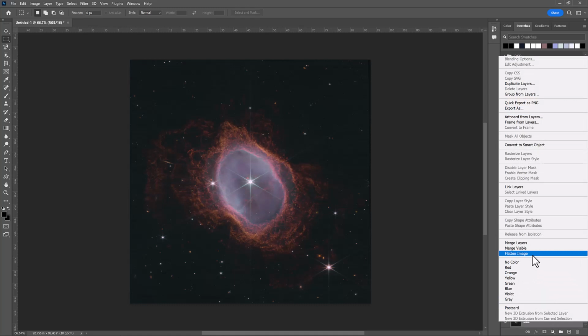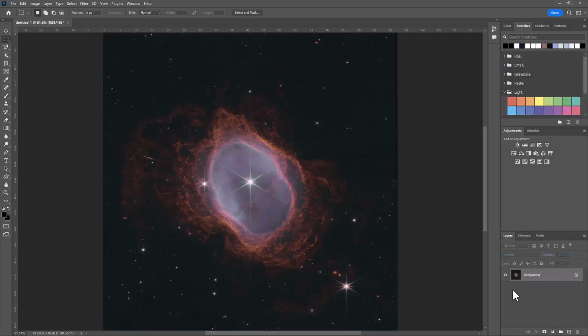Right-click and select Flatten Image. I do not want to work directly on the background layer. I will then create this new duplicate layer by holding down the keyboard shortcuts Ctrl-Alt-Shift-N-E if you are using a Windows computer.